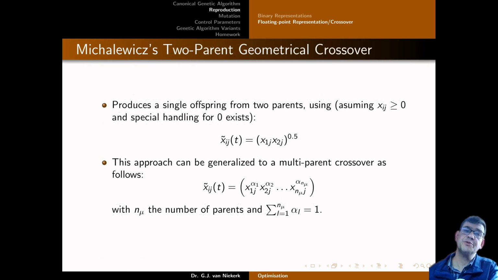Now, Michalewicz also proposed a two-parent geometrical crossover. How this works is you take the components of the two parents, x1j and x2j, multiply them with one another, and then take the square root. Of course, you have to make sure that this product is always positive, so typically x1j is positive and x2j is also positive, just to make it easier. And you have to have a special case for 0, because if one of these components is 0, this product is going to be 0, and that might not be exactly what you want for crossover. But anyway, that's how that works.